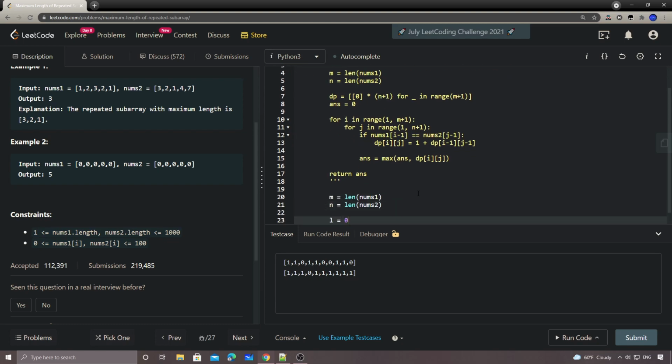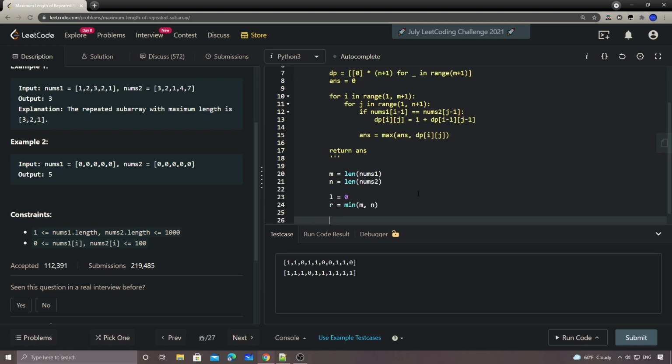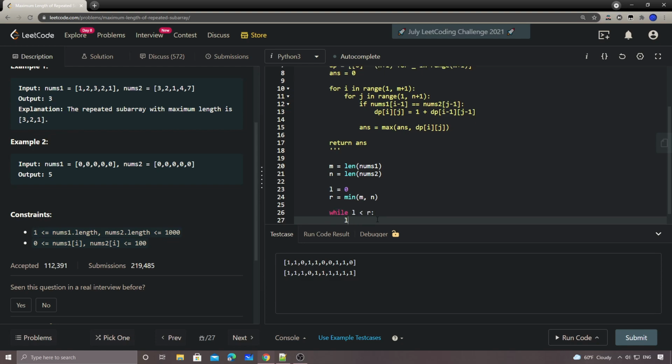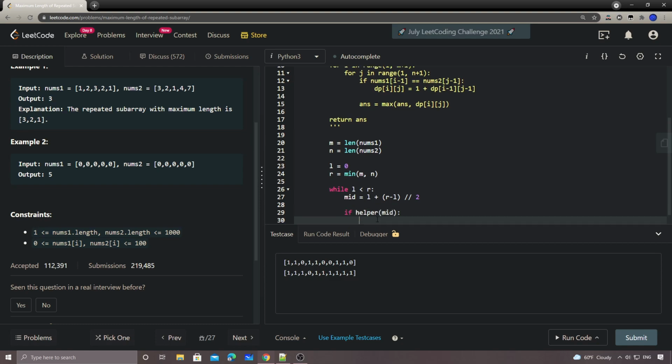So the left boundary is obviously 0, and the right boundary is what? Is the minimum of m and n, right? And then the binary search template. Since we're getting the maximum, mid is L plus (R minus L) divided by 2, right? If the helper is true, it means this one could be the answer.